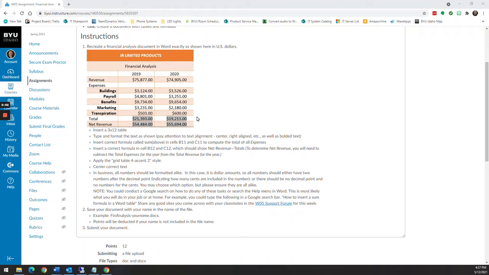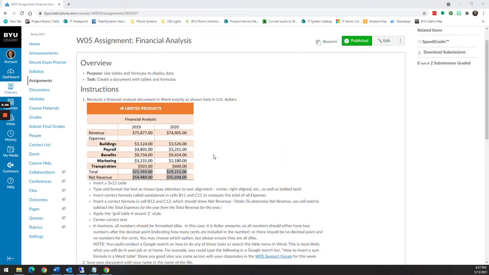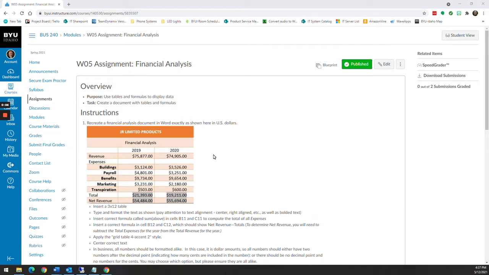Well, howdy everybody. This is week 5, and we're going to be going over the financial analysis assignment. This is a fun one because it gets you involved with making a table in Word, very similar to a table you would make in Excel. There'll be numbers, you're going to add up those numbers, you're going to do the difference between a couple numbers, and you're also going to format that table. So it's a fun one to do, shows you how much you can do in Word.